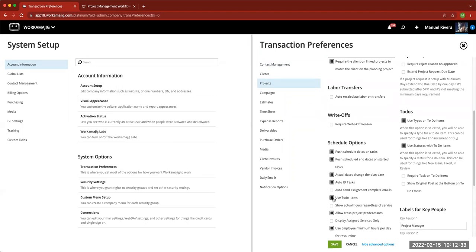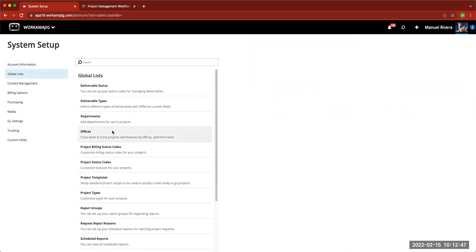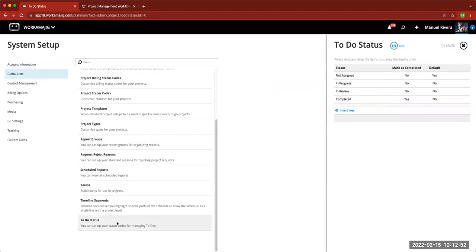If you want to get fancy with your to-dos, you can set up statuses or types. Obviously, I'm using both, and I've showed you how I'm using statuses there. If you're using either of those tables, you'll have access to those in the global lists. To-do statuses are going to be here at the very bottom.